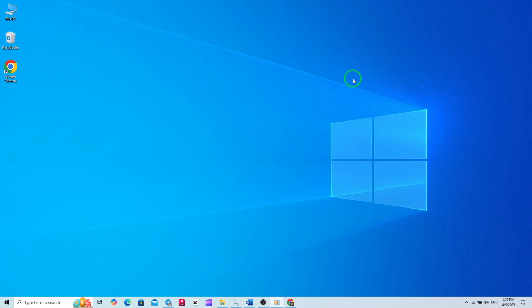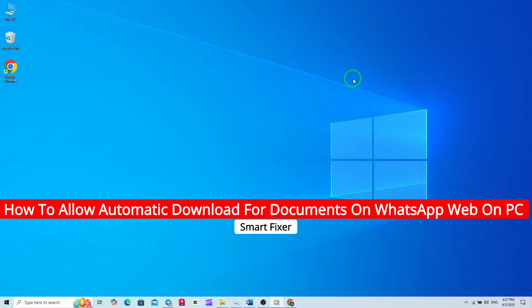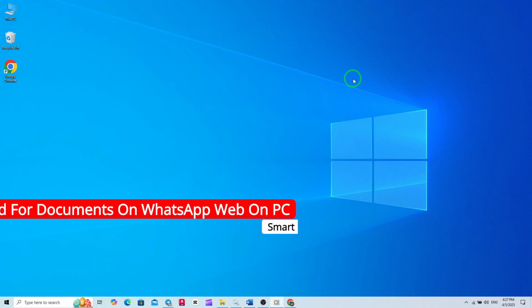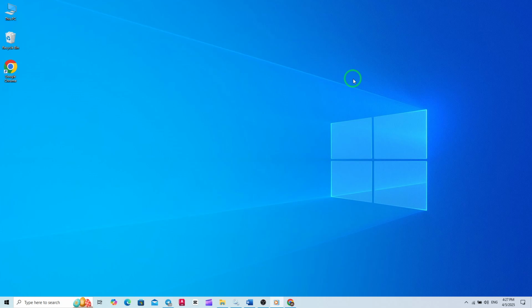Welcome to our tutorial on how to allow automatic download for documents on WhatsApp web on your PC. With the latest update, this feature has become even more accessible, and we're here to guide you through the process step by step. Let's begin by opening WhatsApp web on your computer.